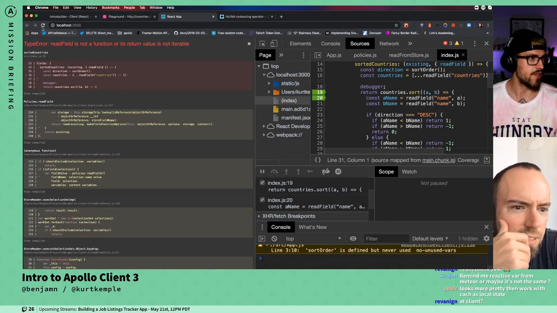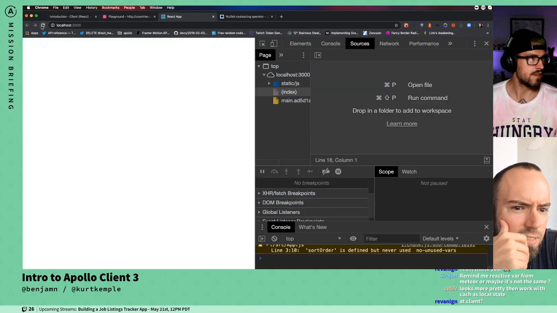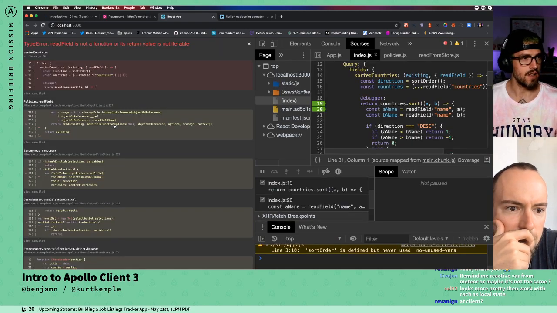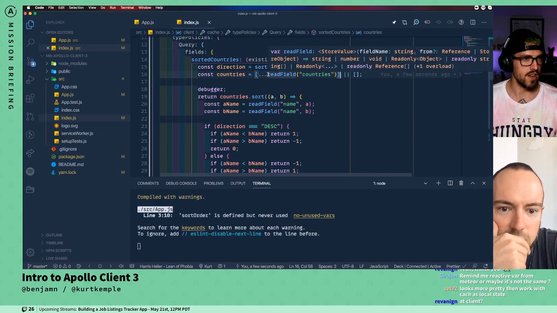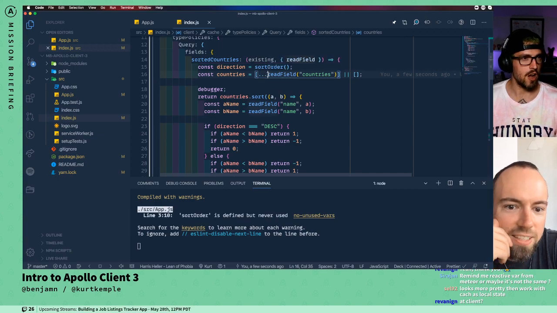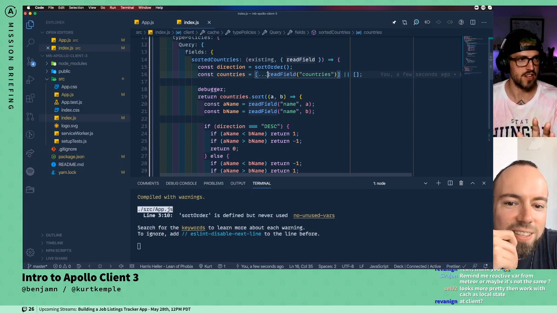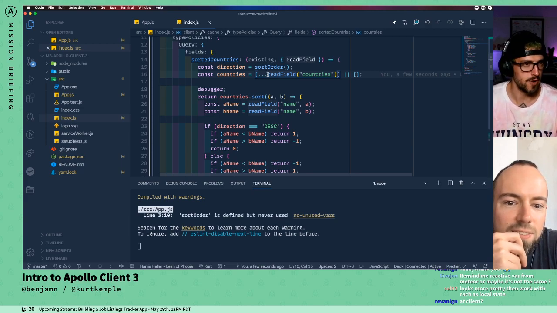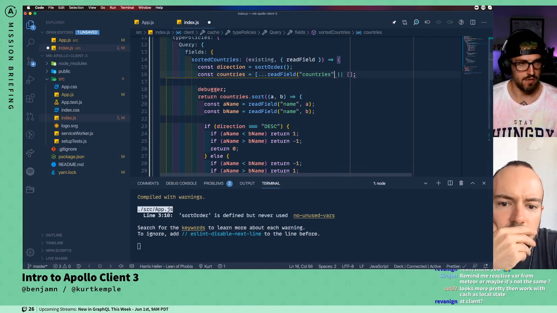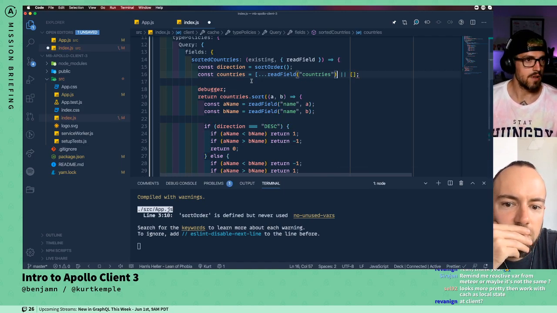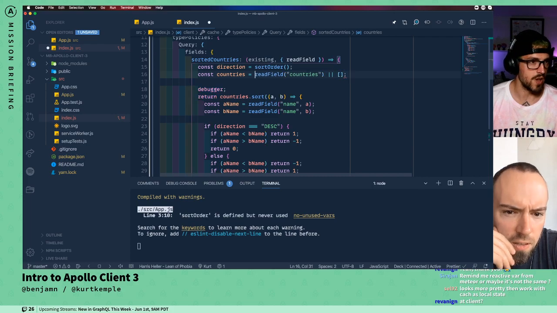Yeah, read field is not a function. Whatever I did, that's definitely not working. Because you would have to call this anyway. You can't just do what I'm doing here. So what it actually needs to be is this needs to come off of here.